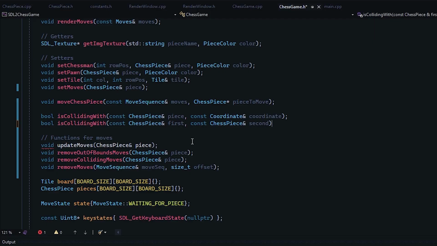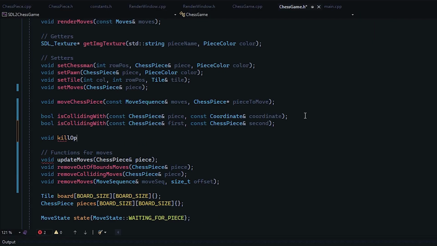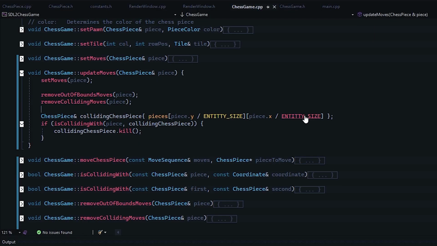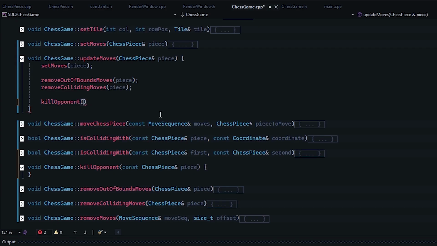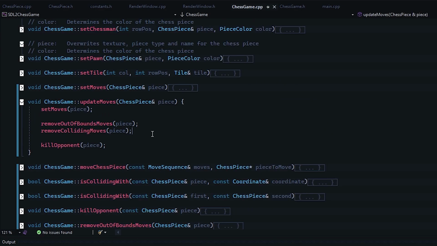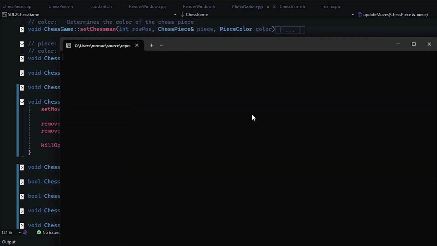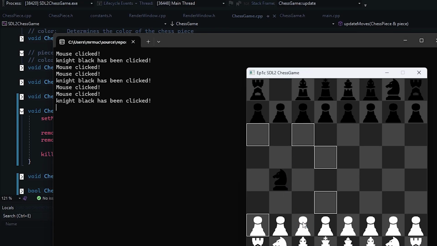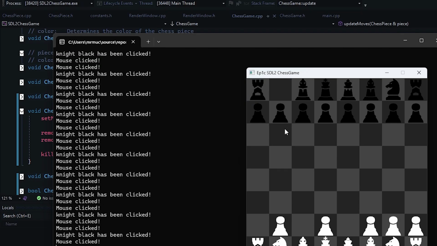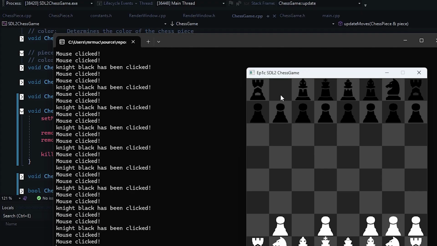I guess I can actually make a kill opponent function. Is that gonna be misguiding? I think that's fine, as long as it works. Let's get the horse out of there. Oh, hold on. He should be able to move there. That's interesting. Oh, he disappeared.